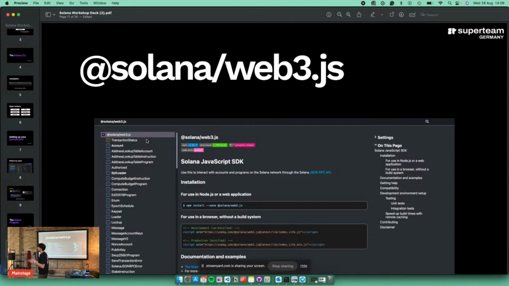So we're going to see two packages today, because I'm not going to just talk about the system program. I'm going to talk about the token program too. The first package that we're going to see is Solana Web3.js. It's pretty much the entry point of everything Solana related. Inside of Solana Web3.js, there is the system program too.